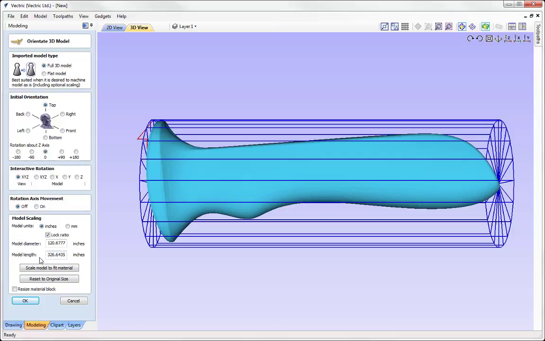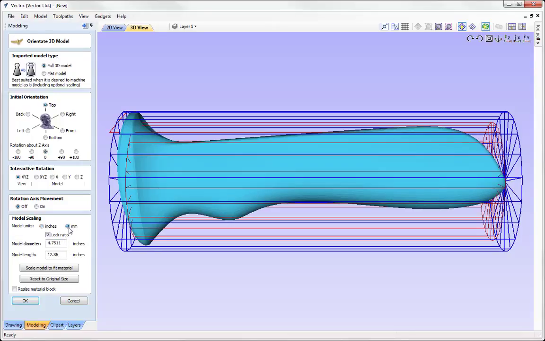And we can see this indicated by the model diameter in the form. This may be down to the fact that the units the model was created in might have been millimeters, in which case 1 millimeter is being represented by 1 inch. So if we change that to millimeters, you can see that will decrease the size for us. We can see now our model diameter is 4.7511. And this red frame that we can see here represents our actual cylinder that we set up right at the start of this tutorial.